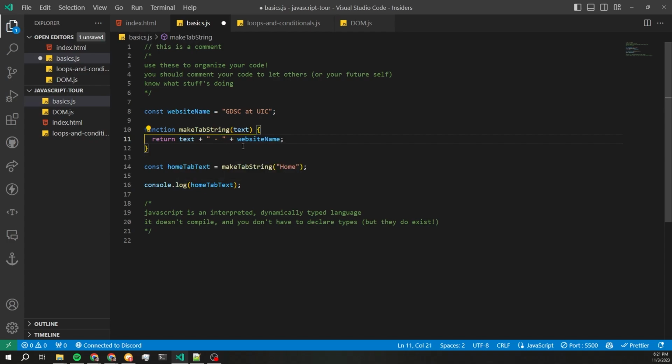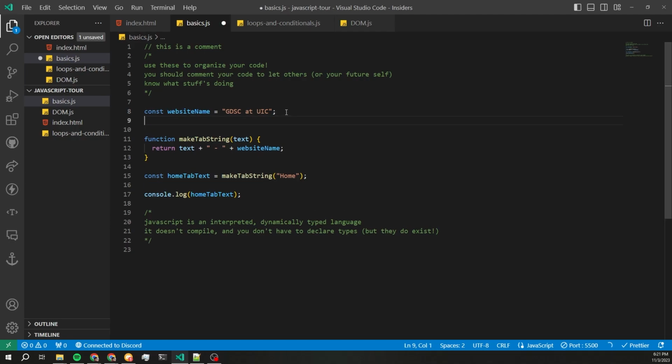And what else? You don't have to declare types. So if you've been using C or C++ in your classes, you don't add types here. The browser, when it's interpreting it, just assumes what it is. Not to say that types don't exist. So this is a variable of type string, and then you can assign numbers. So const number equal to 2, and this is a variable of type number.